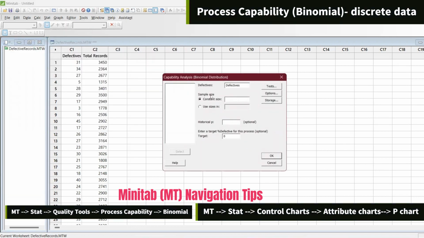And this is the defective column. Do we have a constant sample size? No, we have a variable sample size, so this is total records. And I don't have a historical p value. Target I will keep at 0.01, as a percentage. Let's say I have to have 1 percent, right? And let's click OK.